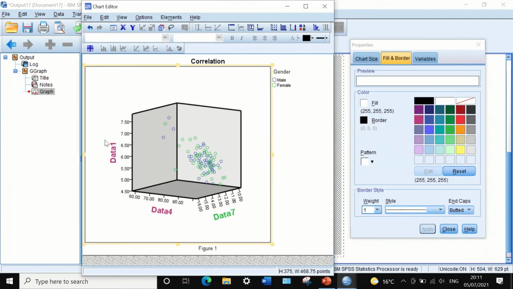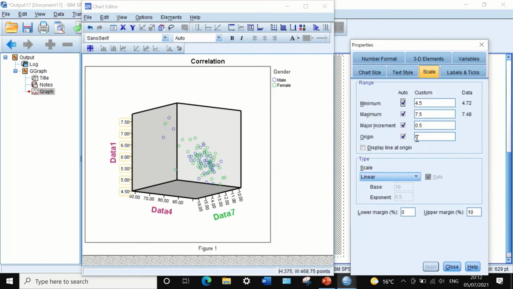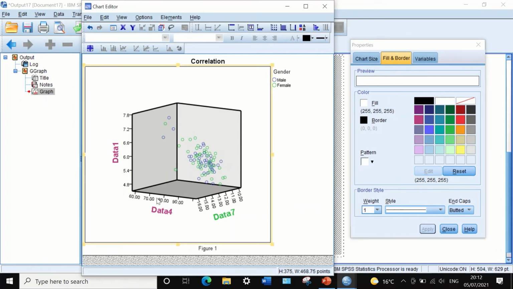I could also click on this number and do some editing. Scale, I could change the scale from 0.5 to 0.4. Again, it's becoming too small. I could also return it back to either 5 or 6. And I could also change the number format. Instead of having decimals, make it 0, or make it here just 1, because it has fractions in it.